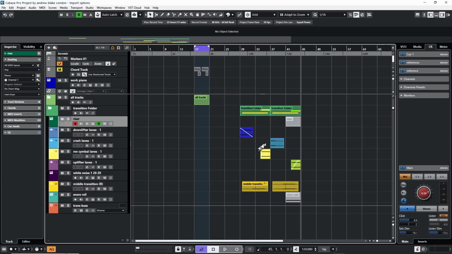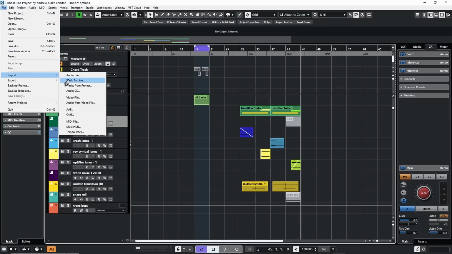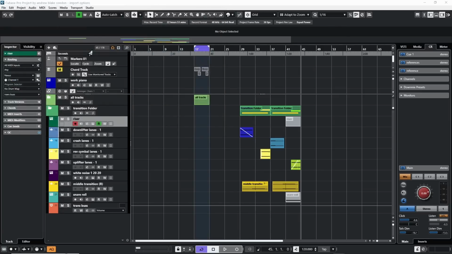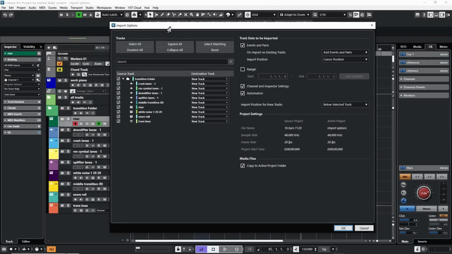So now I want to import my new tracks. And I go back to my file. I come down to my import. Same steps so far. Open up my track archive. Select all my tracks. But now here's the problem.